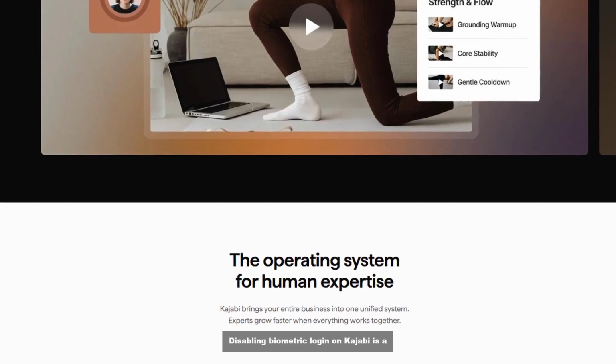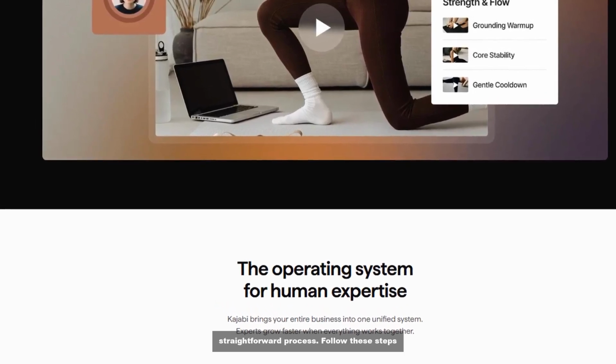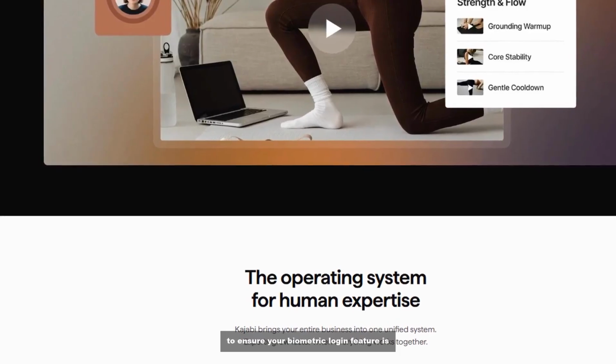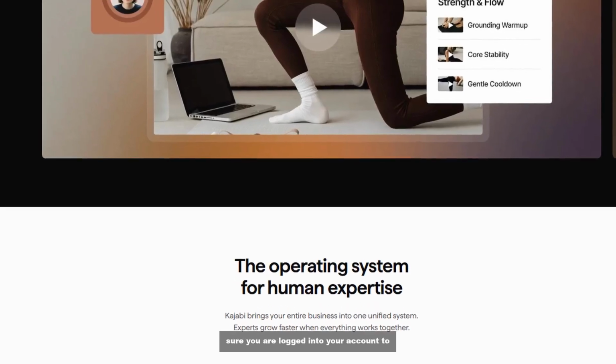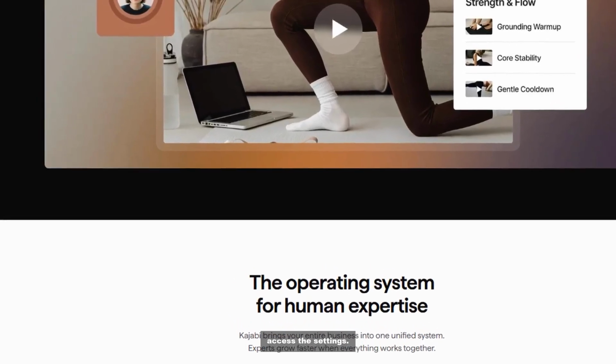Disabling biometric login on Kajabi is a straightforward process. Follow these steps to ensure your biometric login feature is turned off. Step 1. Open Kajabi app. Launch the Kajabi app on your device. Make sure you are logged into your account to access the settings.